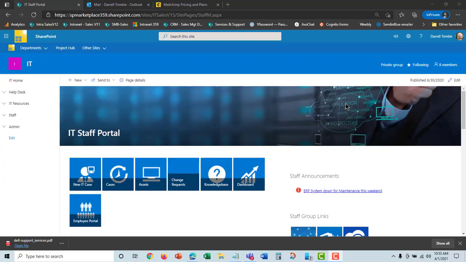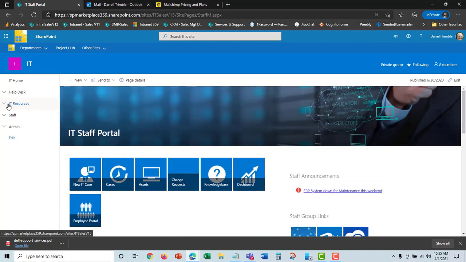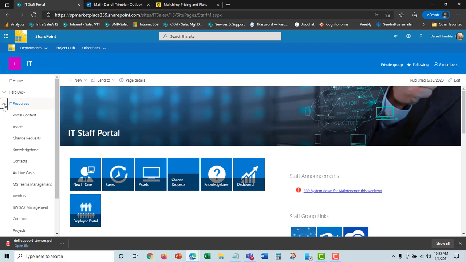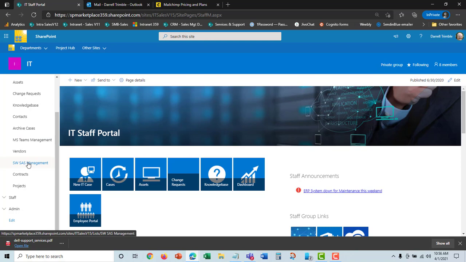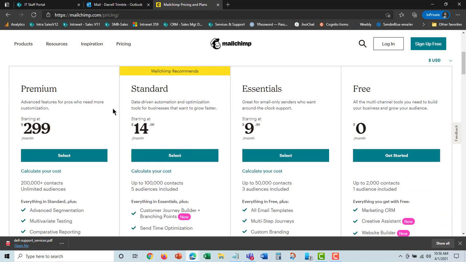Okay, I'm signed into my IT staff portal, and it looks like it's probably just like the staff portal you may be running out there. Now, what we've done is we have actually added under the IT resources menu 3 new lists: vendors, software SaaS management, and contracts. Now, the way this works, let's say that I'm going in, maybe it's somebody in your marketing department that has purchased Mailchimp as a standard thing, and it could be $2.99 a month. They could be paying it annually, whatever it might be.